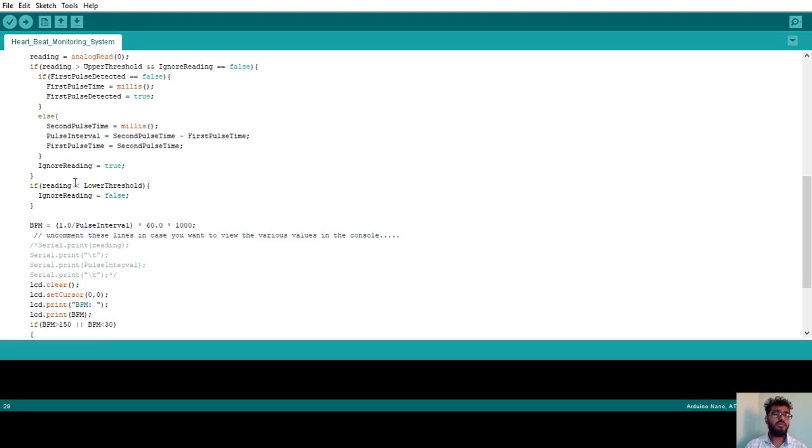Next, ignoreReading, which initially we took as false, I am now changing to true. After that, if the reading, whatever the heartbeat monitoring sensor has read, is less than the lower threshold value, which we initially set, then I am making ignoreReading false again here.